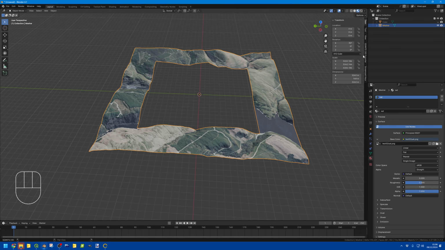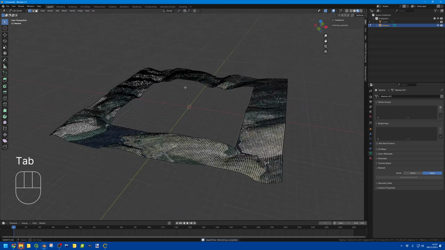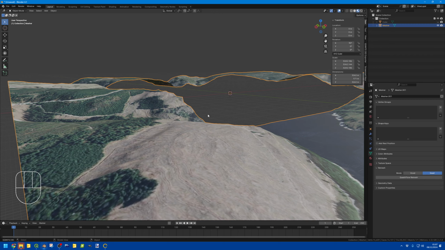So, to export this, it has got 381,000 tris. You can come here, remesh, quads, and then say you want, I don't know, 15,000 on it. But we want to preserve the sharp and preserve the mesh boundaries and preserve attributes, and then press OK. So you might lose some detail doing it this way, but that's generally fine. Okay, now as you go in, it's all nice quads, and you've got 15,000. You've still got some nice details as well.